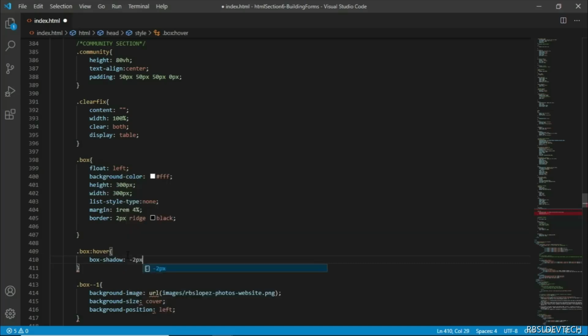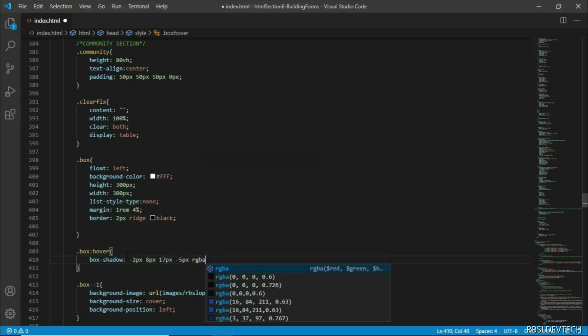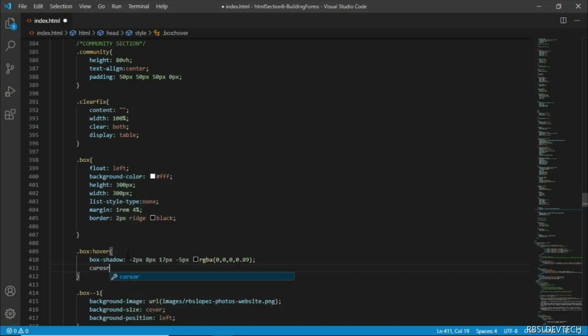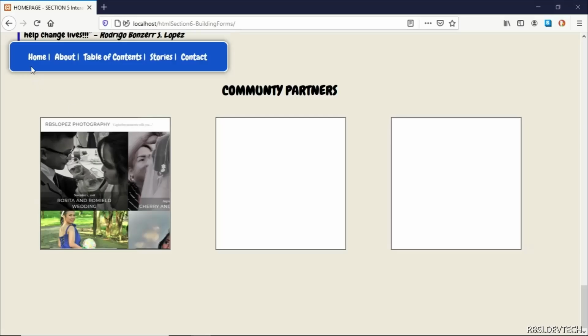of -2 pixels. I've already explained the values here, so I won't be going into details anymore. And 0, 0, 0, and for the opacity, I would want it to be 0.89. And cursor, once we hover on top of the boxes, I would want the cursor to change to a pointer. So let's go back to our browser here and refresh. And let's see how that will look.